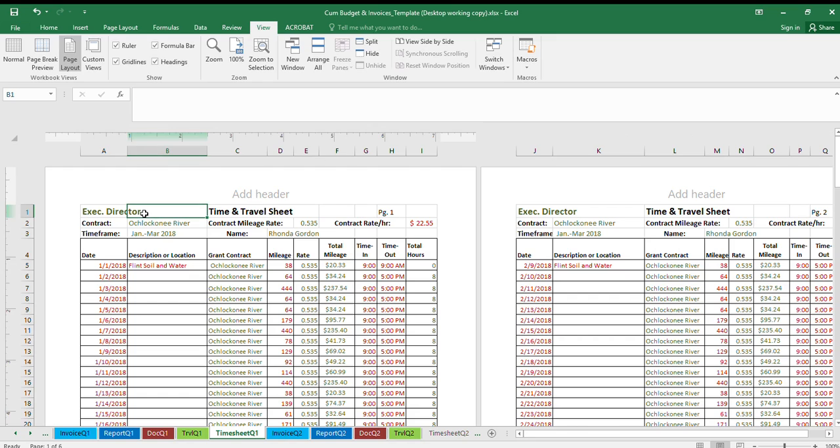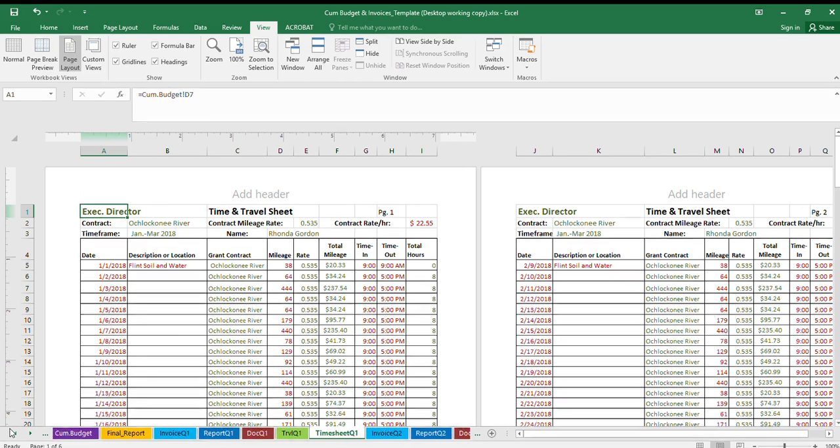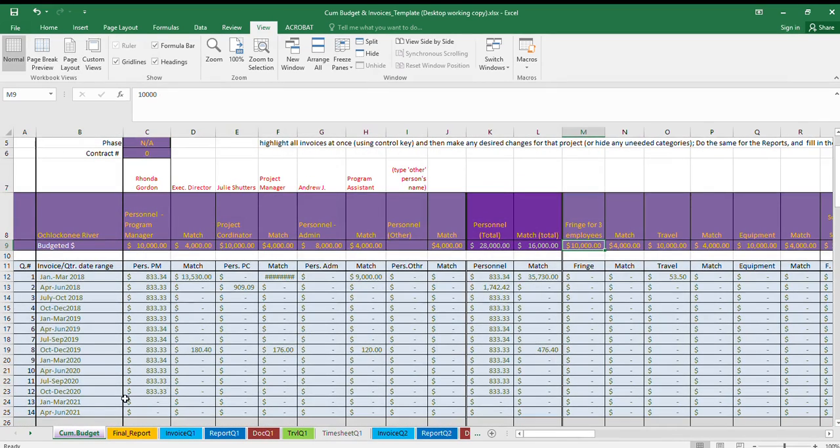And their title, the title within your organization, is going to automatically fill in here, as you can see, is described up here in the field. This is drawing from a particular field in your cumulative budget spreadsheet. So we'll go back over and check that. You would have filled that in when you first started the contract. Here, you fill in their title right here. In our case, currently it's Rhonda Gordon.